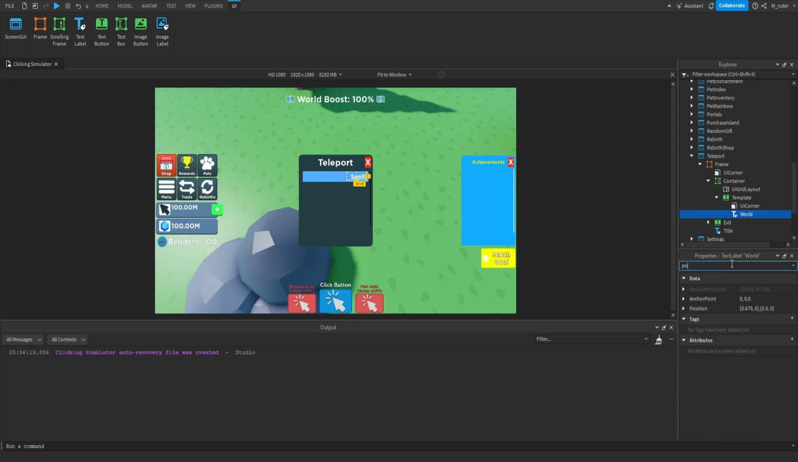Then let's go ahead and center this text label. So of course, on the anchor point, we'll set both of those to 0.5. And on both the scales for the X and the Y position, we'll set those to 0.5 as well. Then we'll go ahead and actually adjust the text of this. And we'll go ahead and type out one of the world locations inside of our game. So I'm going to go ahead and say Atlantis.